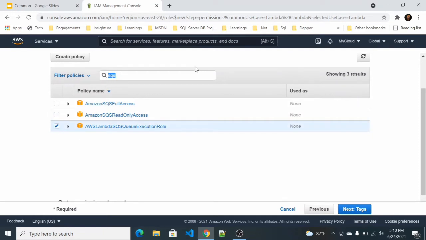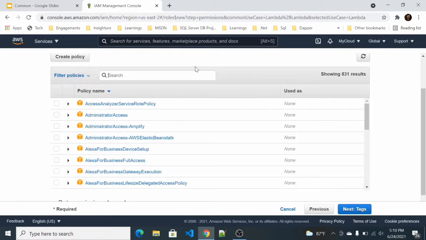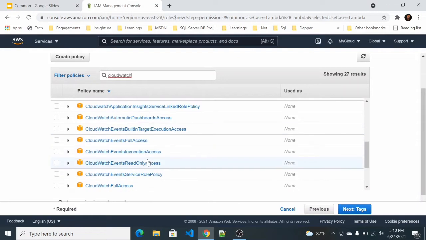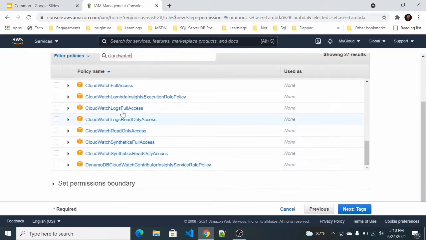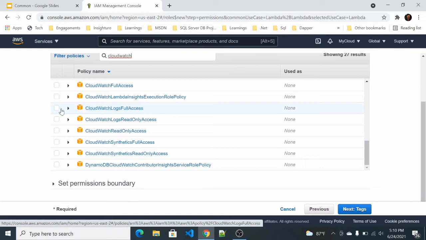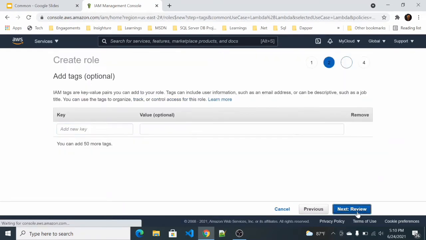And since the order processor Lambda function needs to log the data to CloudWatch, we'll assign the required permission as well. So search for CloudWatch and scroll down a little. Here you will see something with the name CloudWatch logs. Yeah, CloudWatch logs full access. So click on that, click next.